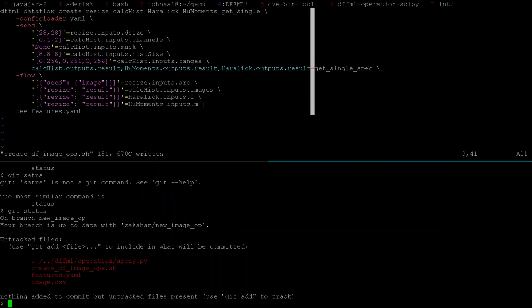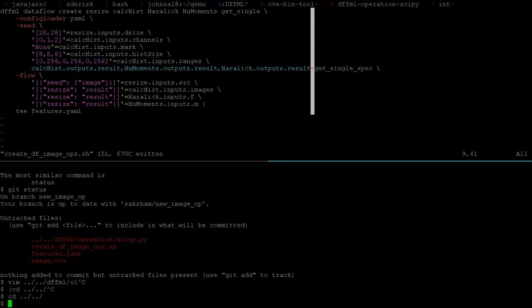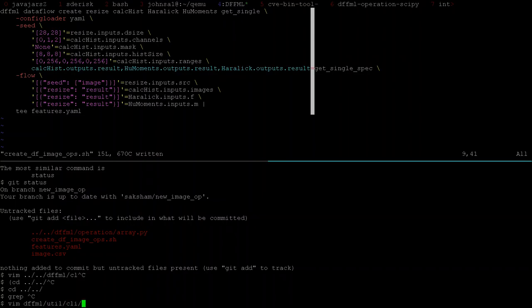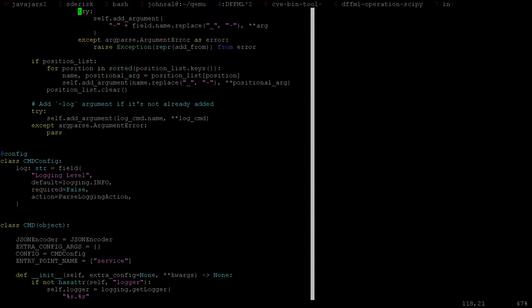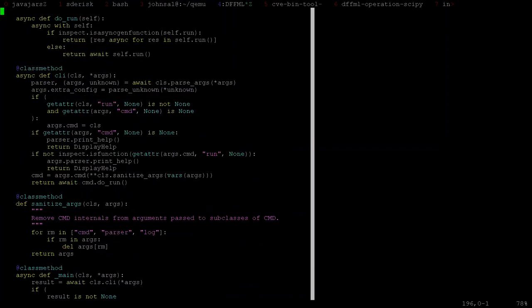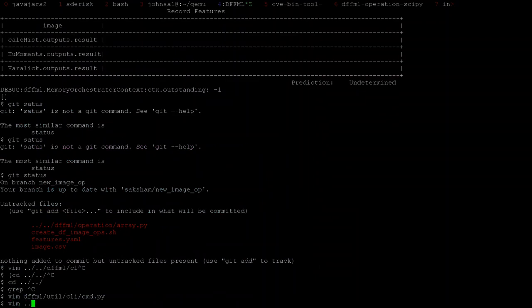What I'm trying to say is that when we do pretty, it's a grep, vim, sorry, there's a way to not have it output the JSON. So basically, what is it? Display help. It's like yield something. Oh, command output override. That's what it is. So what we needed to do here is dffml.